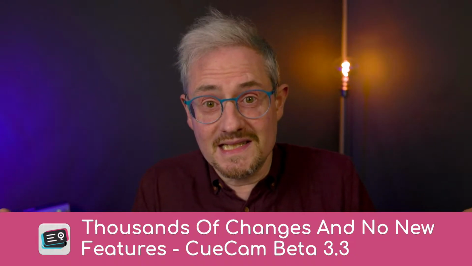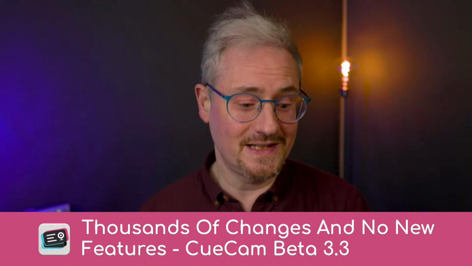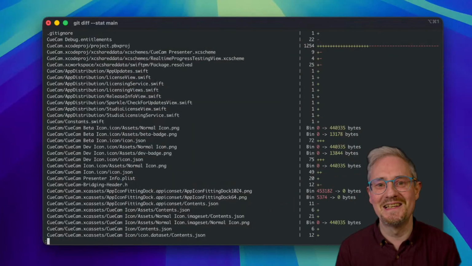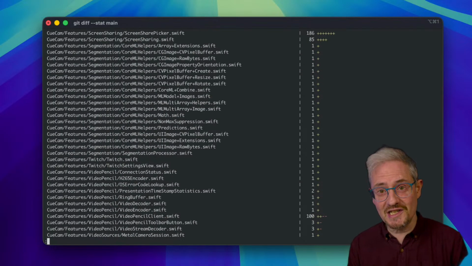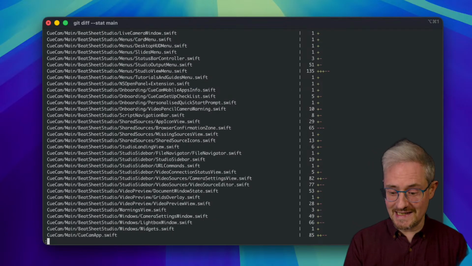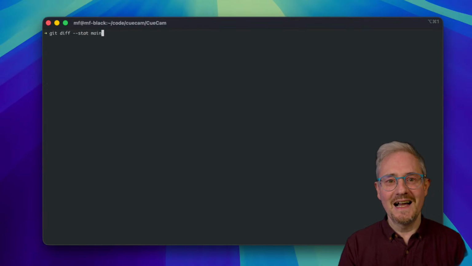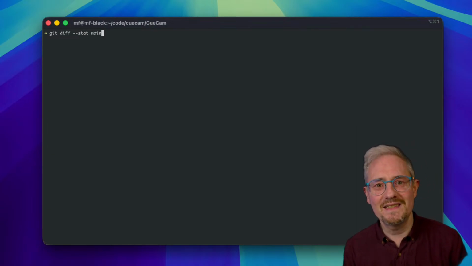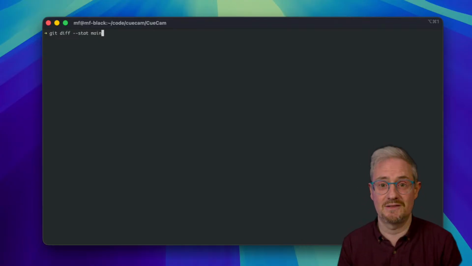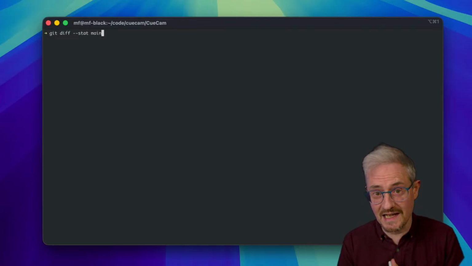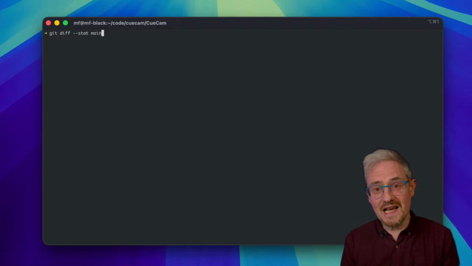Right, so basically thousands of changes and no new features. That's CueCam 3.3. So you must be very excited. CueCam 3.3 is the biggest change to CueCam since its release. So hi Neil. I've spent hundreds of hours, I've counted them, hundreds of hours reworking CueCam's underlying architecture. I've deleted about 18,000 lines of code and removed multiple framework dependencies.